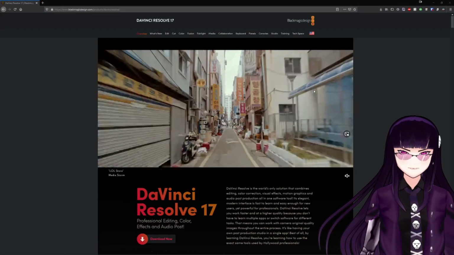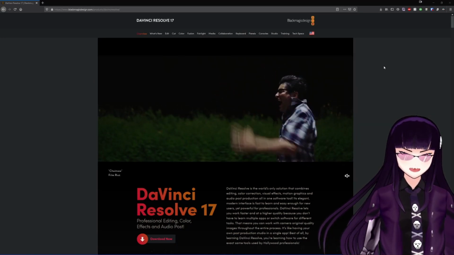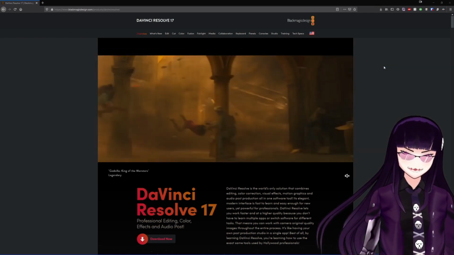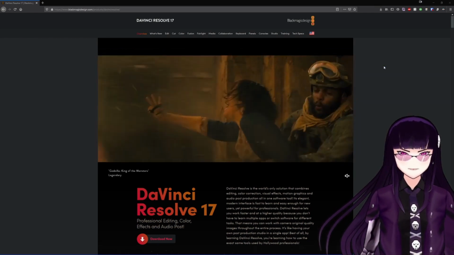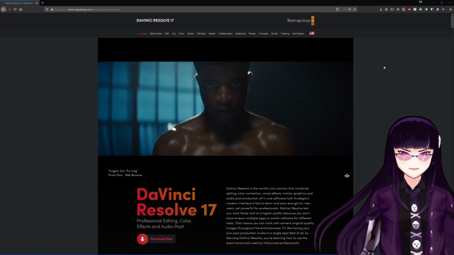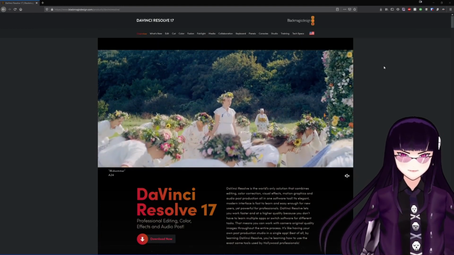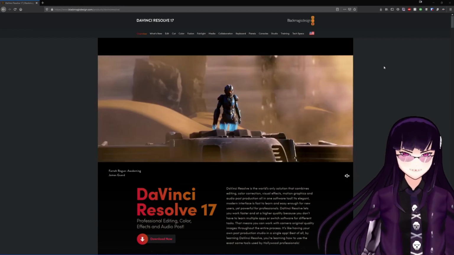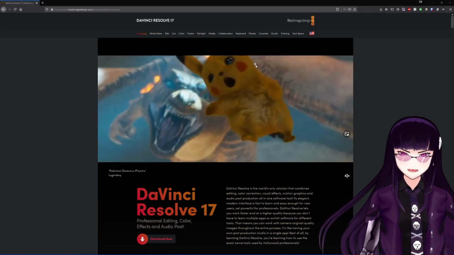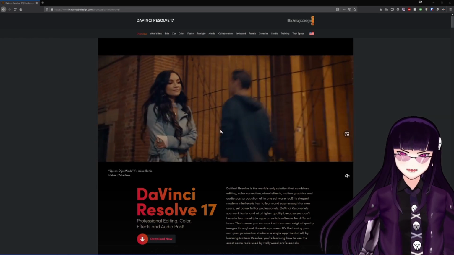Now, the way that we're going to do this is by using a program called DaVinci Resolve 17. This is a completely free editing program, and right about now this is pretty much the industry standard for video editing. If you've never used it before, it does have a bit of a learning curve, but it's very worth it. It's the best in the whole business. As you can see here, it's been used to edit films like Godzilla, King of the Monsters, Detective Pikachu, Fast and Furious, Hobbs and Shaw.